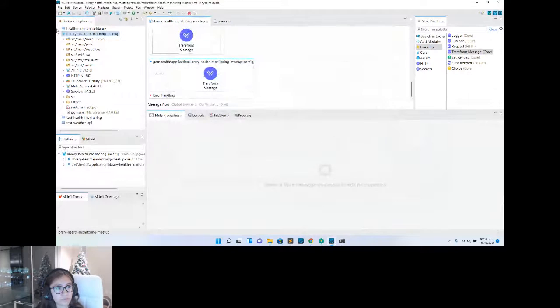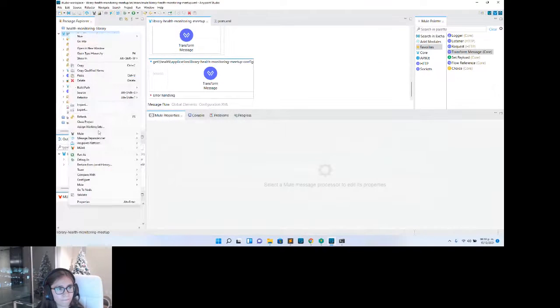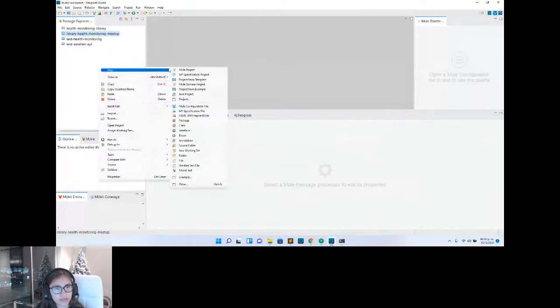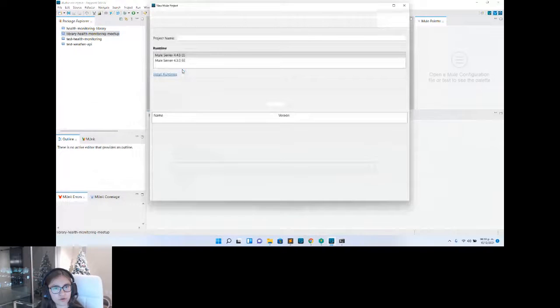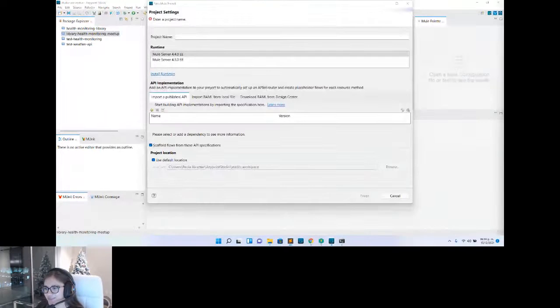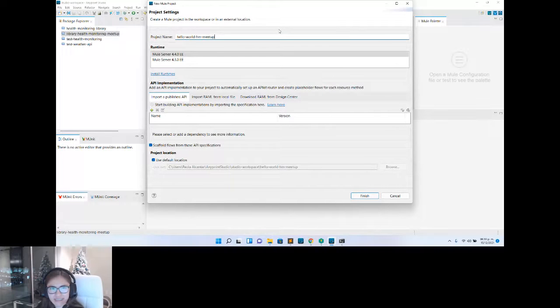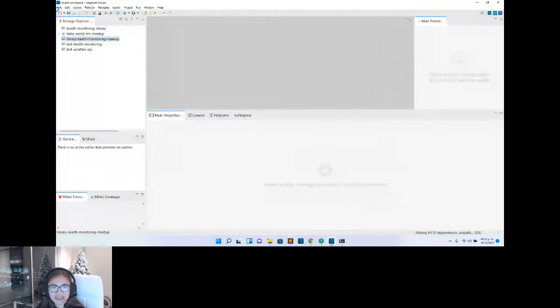Anypoint Studio. Let me close this. And let's create another Mule project. And as I mentioned before, I'm really bad with names, so I have the name already here. And this is going to be just a hello world, a very basic application. I don't have any endpoints predefined. And I am going to use the Mule server that is here. So let's get started with that.